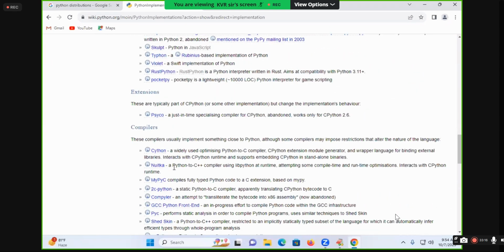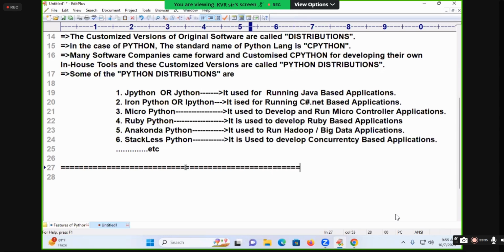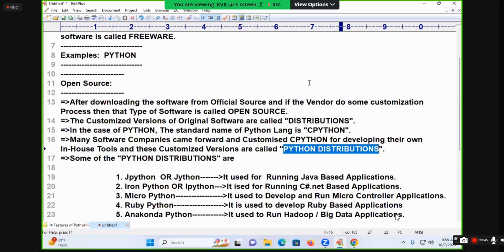These all come under what? Python distributions. These are not necessary to remember, because people in the industry keep developing their own in-house tools. I hope you are following me. So coming to the point, Python is only one, and some companies came forward and developed their own Python language. That is known as what? They are customizing it for their own purpose. That is known as Python distributions.